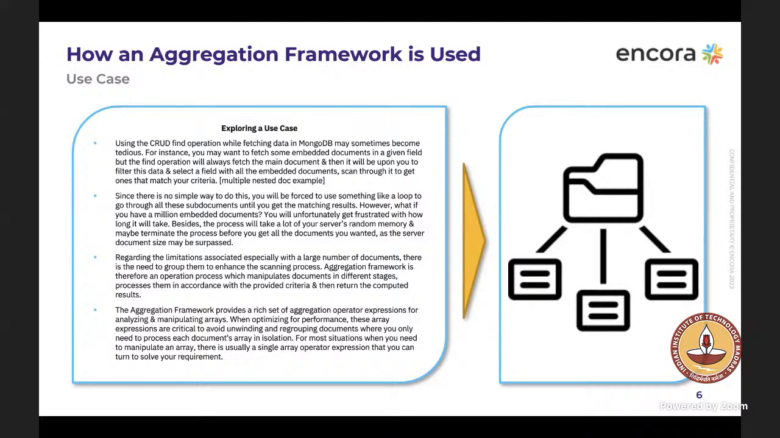So regarding the limitations associated, especially with a large number of documents, there is a need to group them to enhance the scanning process. The aggregation framework is therefore an operation process which manipulates documents in different stages, processes them in accordance with the provided criteria, and then returns the computed result. So that is what we can see in the pipeline stage: we manipulate in different stages, do the processing, and then return the computed result.